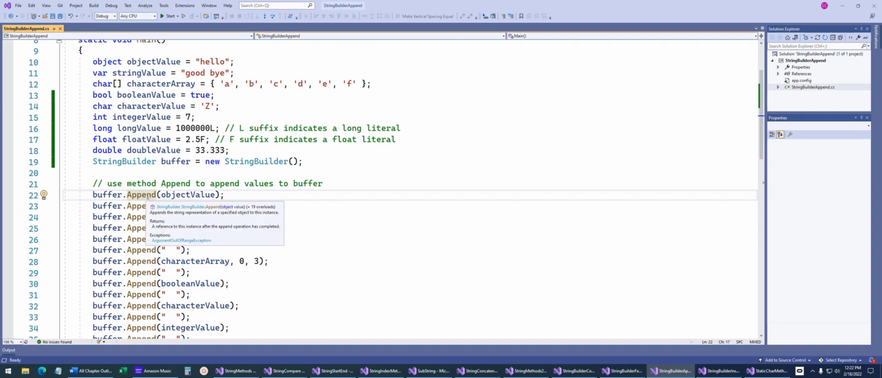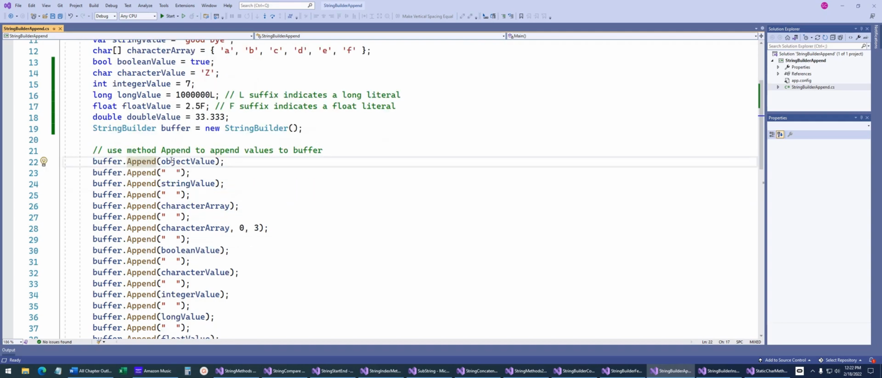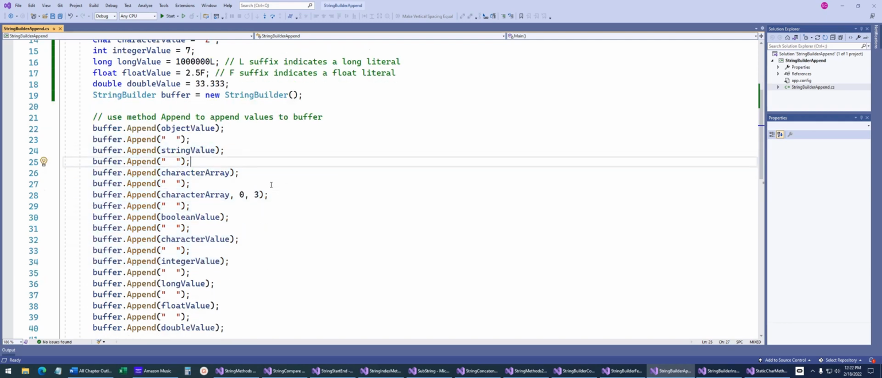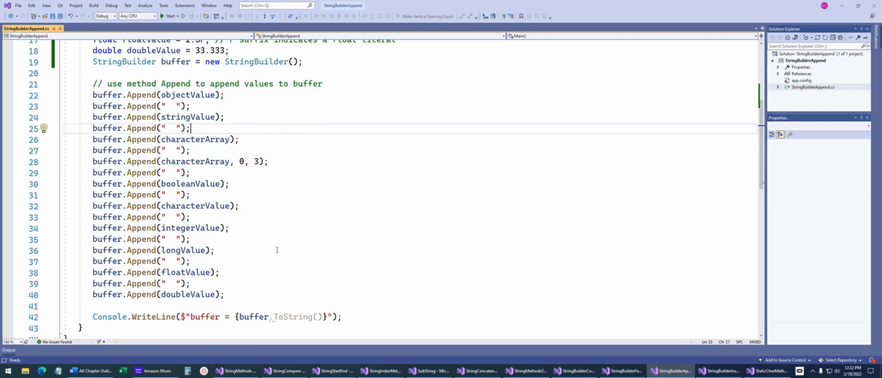You'll notice that what's nice about this append method is it has 19 overloads, which means that as far as you're concerned, you don't even care the type, you can just append any of these values, and it's going to take care of the conversion for you. So it's kind of a nice little tool for the string builder class.